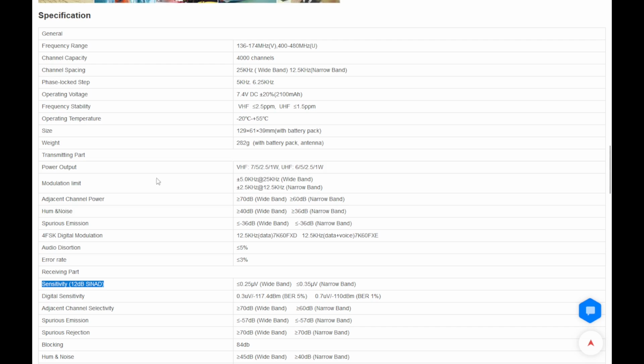And as we can see here, the modulation limit is 5 kilohertz deviation for wideband and 2.5 kilohertz deviation for narrowband. And so we will take these settings on our RF generator to test the receiver sensitivity.